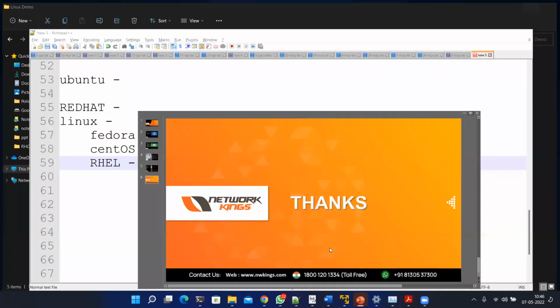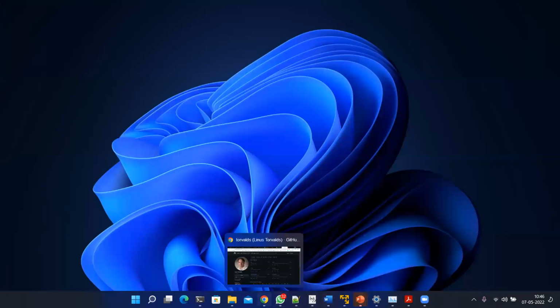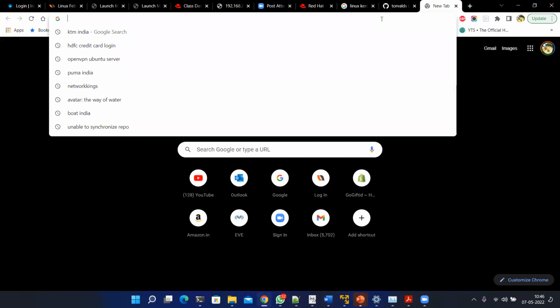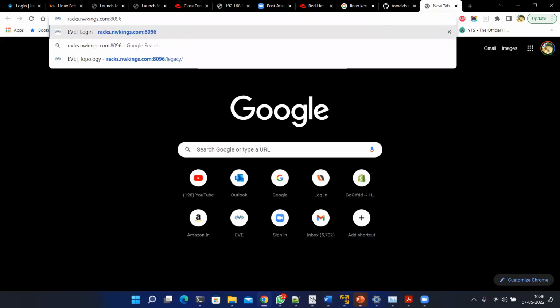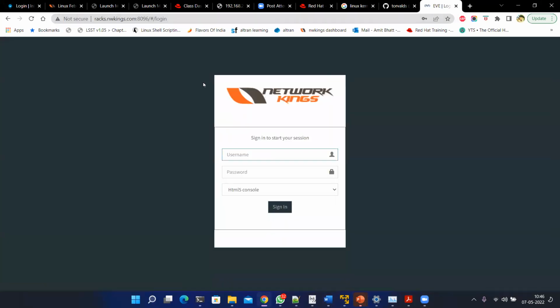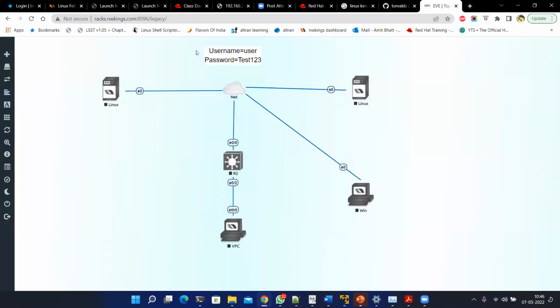So I was talking about the online lab. Once you enroll in the course, you will get access to the online lab. It's like rhcs.nwkings.com, something like that. You will get a URL, and a username and password. Use them to sign in, and you will get a lab like this. It's an online lab. We have servers in our office, and on those servers these virtual machines are running. So let me show you this server.